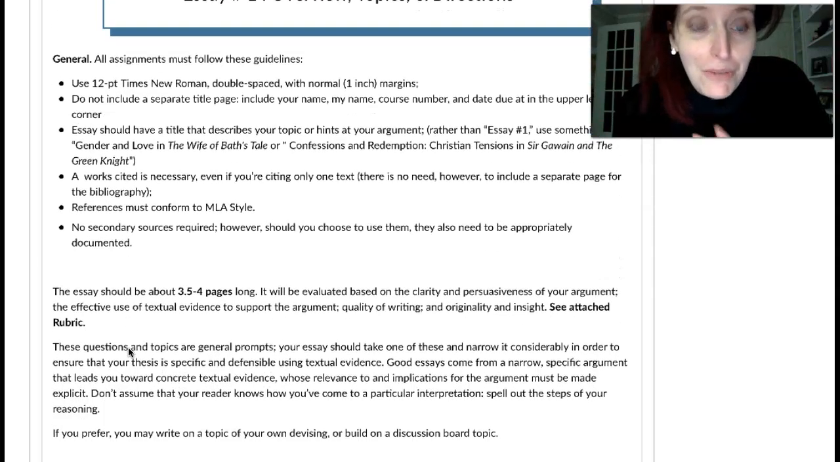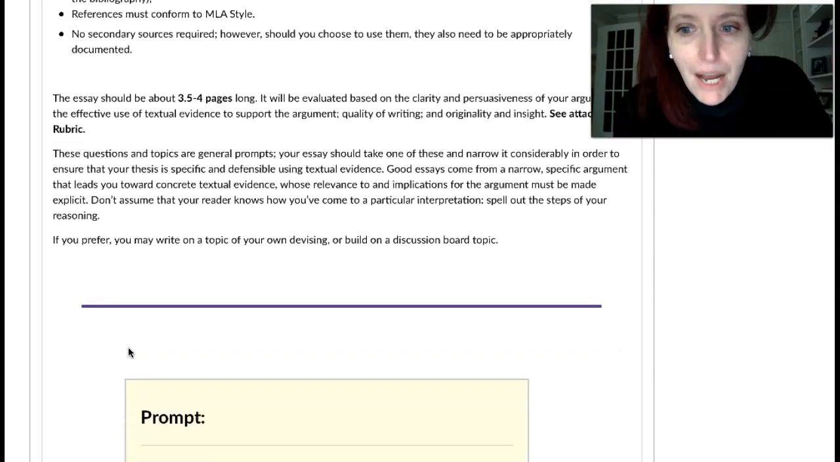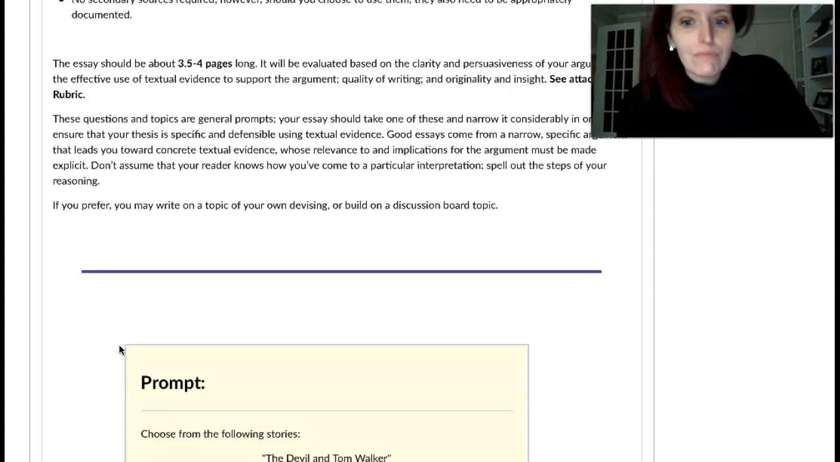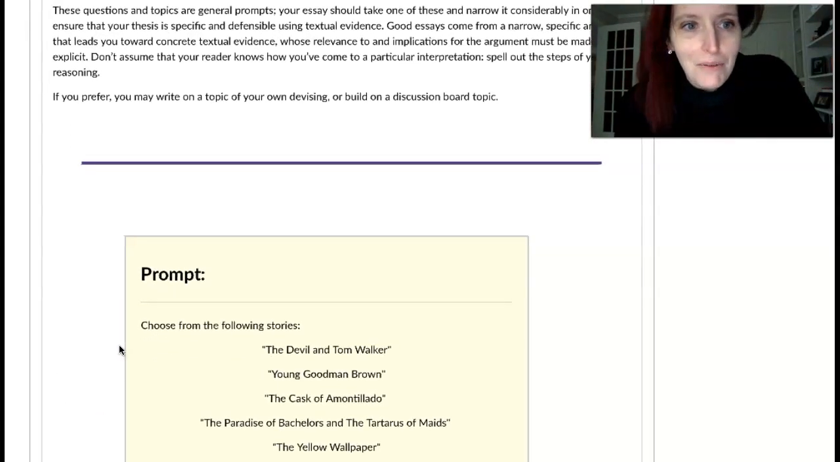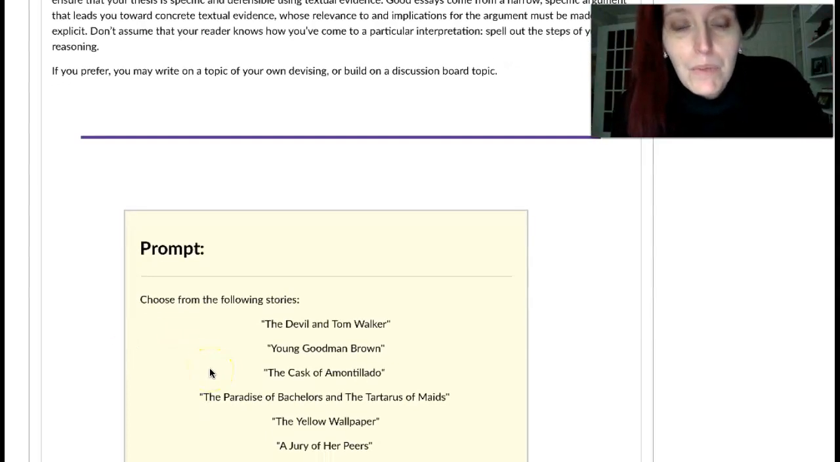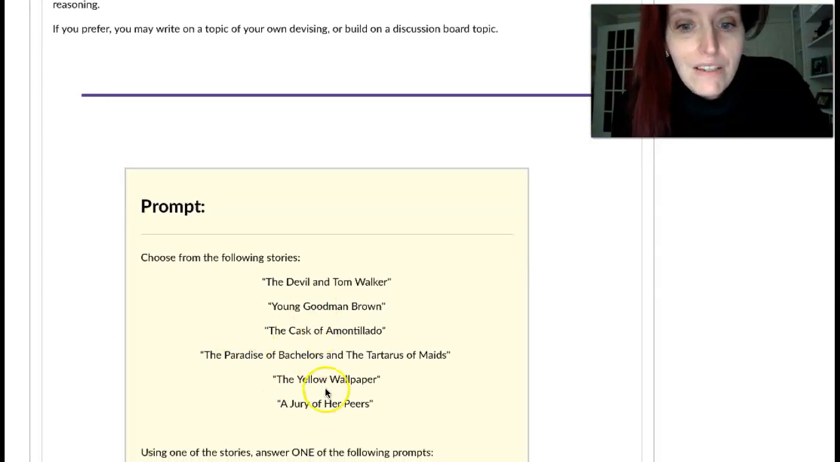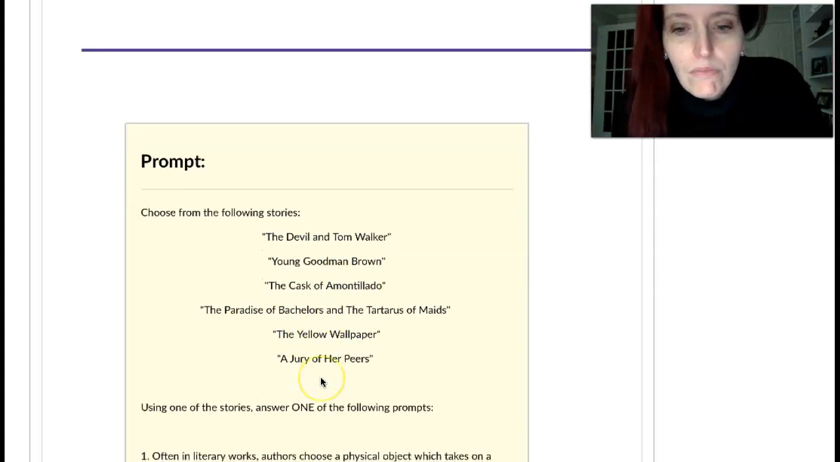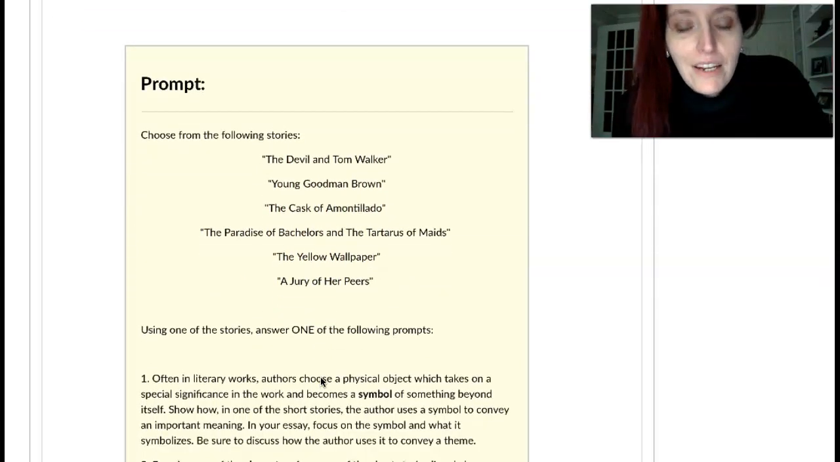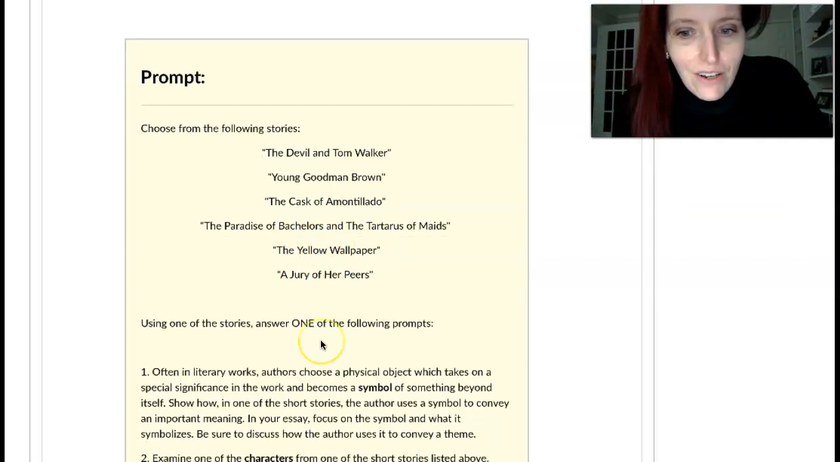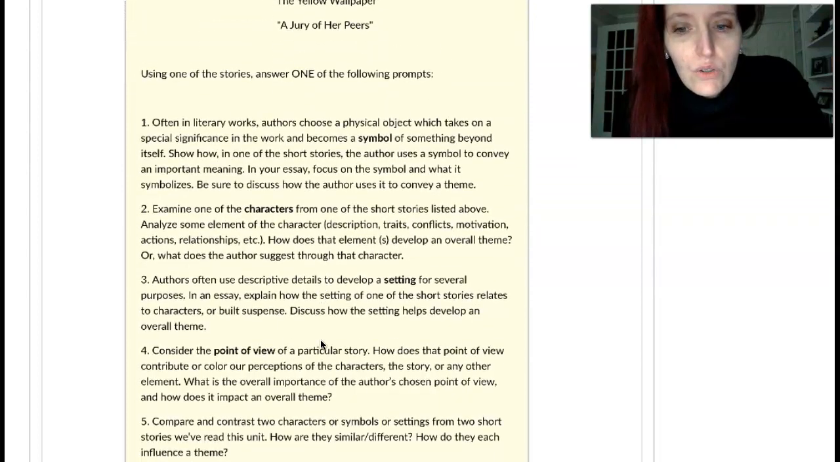This essay should be about 3.5 to 4 pages long, not including the works cited page. And I have given you a prompt here. It's a very open-ended prompt, but please choose from one of these six stories. And once you've chosen the story that you would like to write your literary analysis on, you can choose one of these prompts.